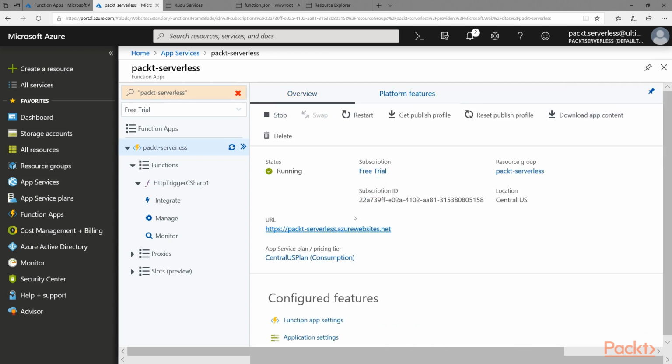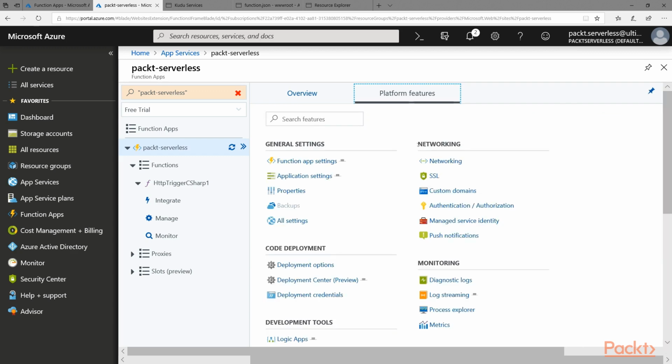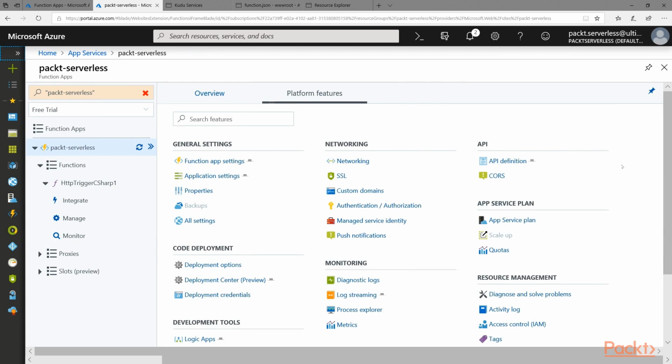Now with the Overview tab, providing the access to the configured features for the Function app settings and the application settings, it can be easy to overlook the Platform Features tab, but it's right here waiting for you. And here we see a lot of additional settings. Let's give it a little bit more space here. We're going to be using some of these settings to configure the rest of our application in future videos, things like custom domains and setting SSL.